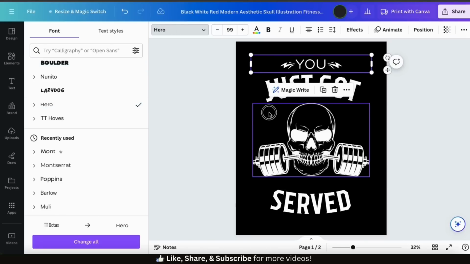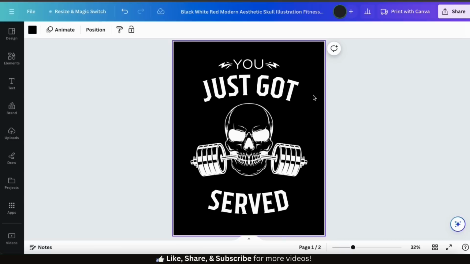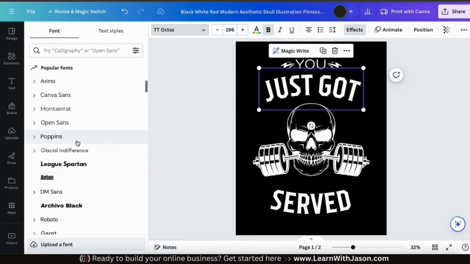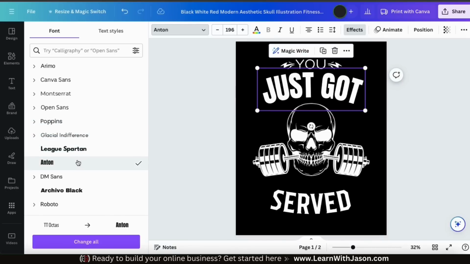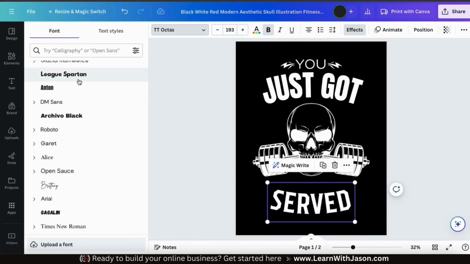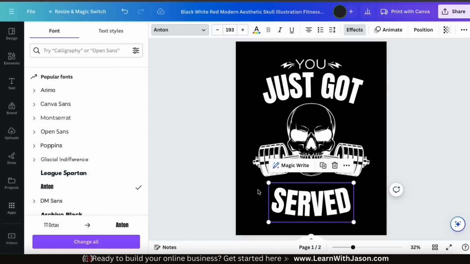So now that I've selected the font that I want to use for my first text element, let's go ahead and go through the same process to select the fonts for the other two text elements as well. Simply select your text and use the drop-down menu at the top toolbar to select a new font. For some designs, you may want to use the same font for each text element, but for my design, I'm going to use different fonts. And this will depend on your personal preference, your style, and the design that you're creating.